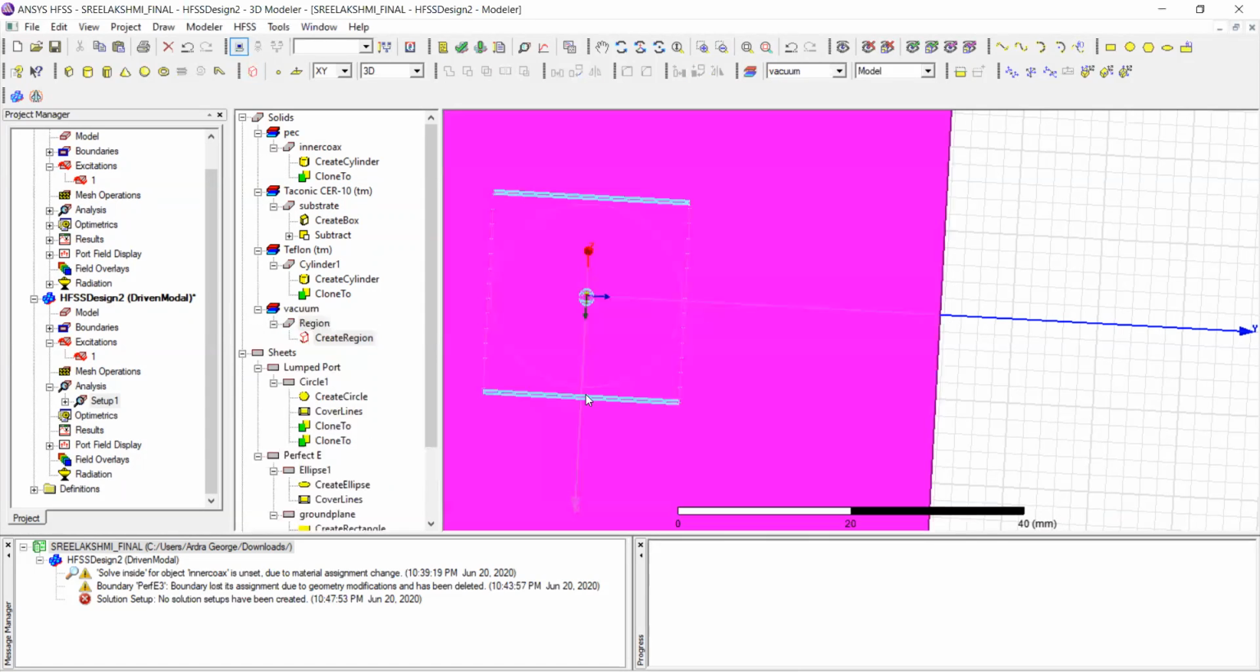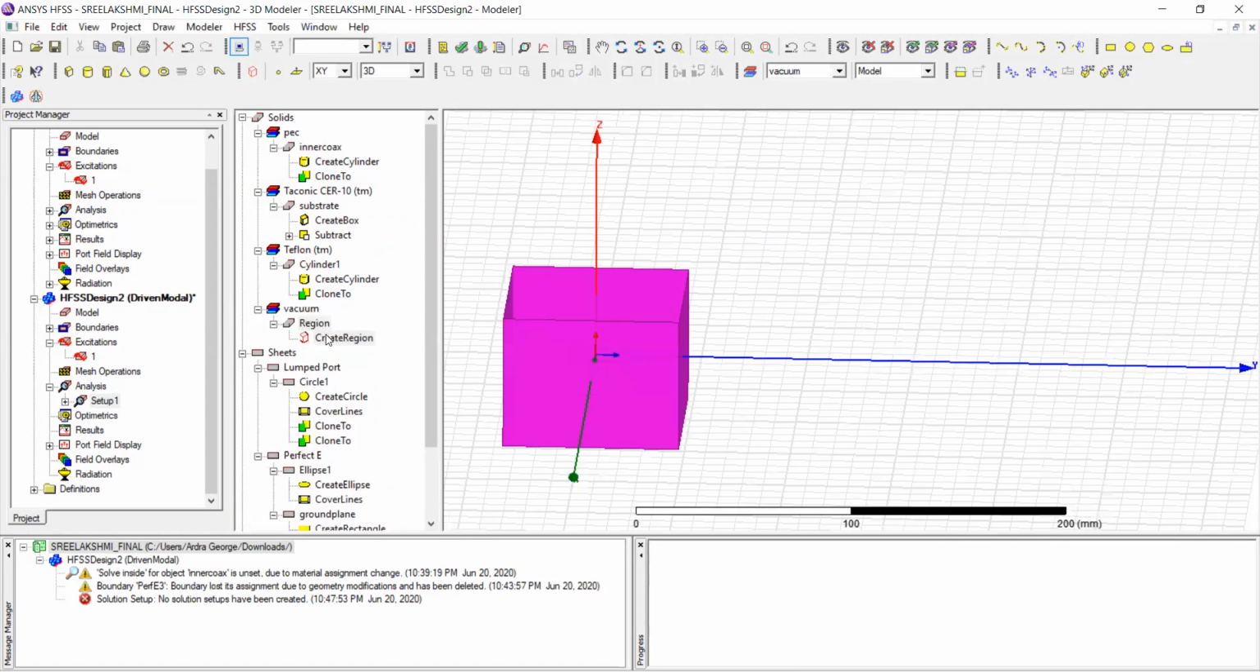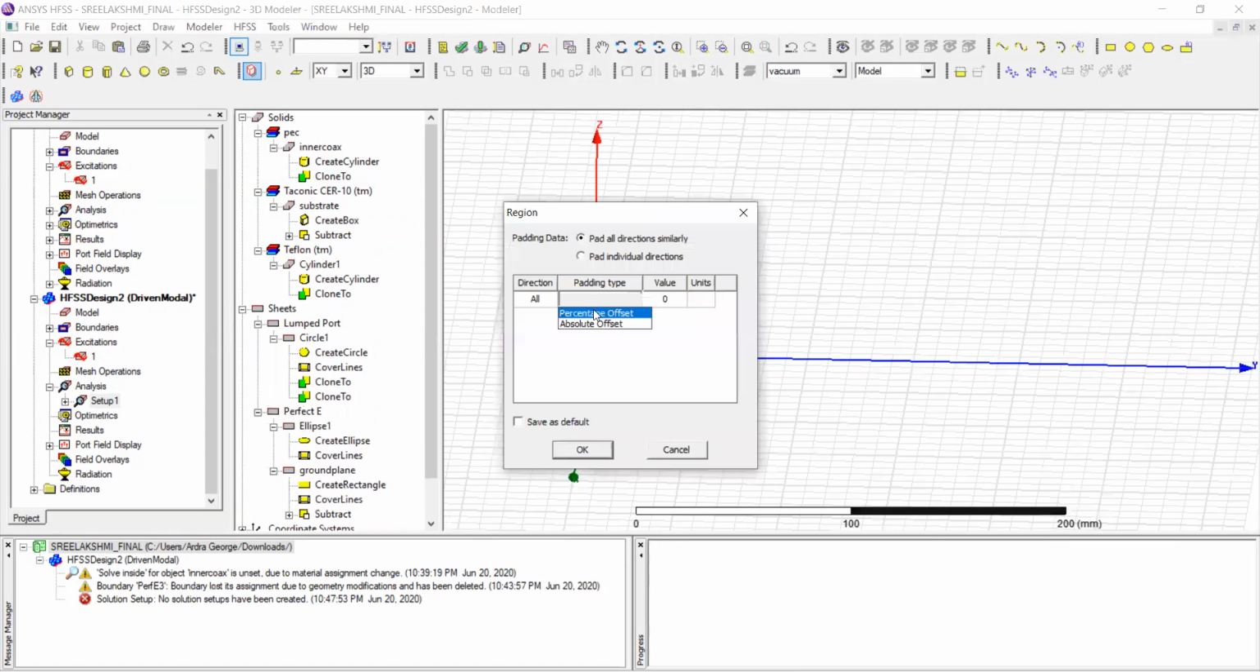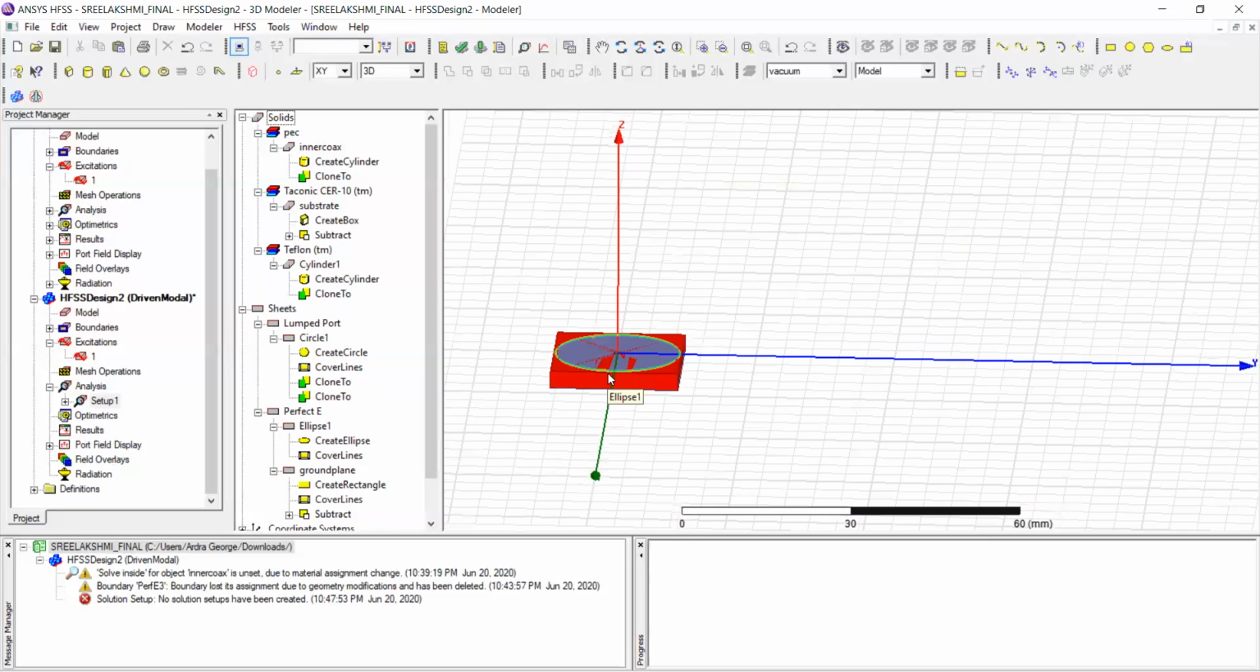Absolute, I'm giving 30. Actually, theoretically, what we used to do is very big. I'll delete this. Ma'am, can you tell the previous step once again? This step. Yes, ma'am. Okay. This step, actually, we have to give a far field boundary.